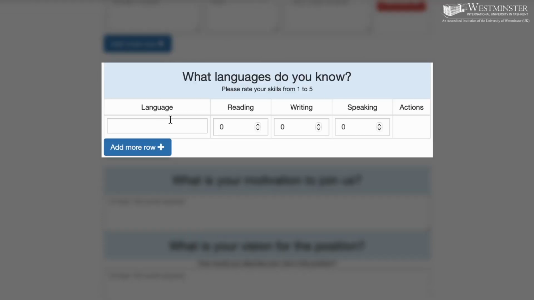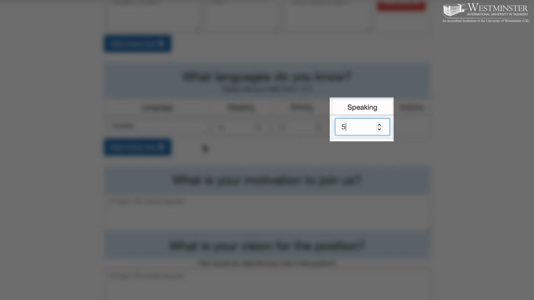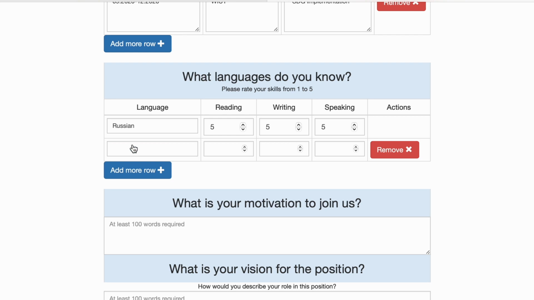In the languages section, please indicate the languages you know and the level of proficiency in reading, writing, and speaking in each language, on a scale from 1 to 5, where 1 is the minimum knowledge and 5 is the proficient level. To add a language, just add more row.